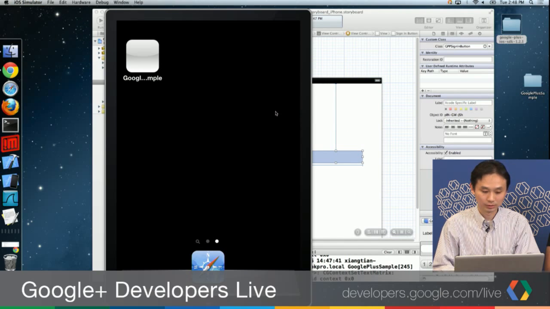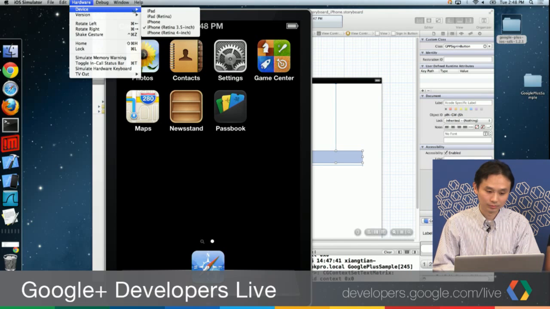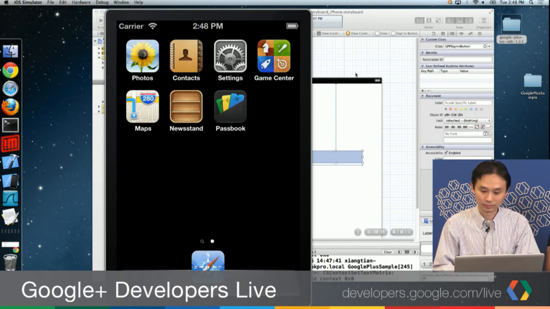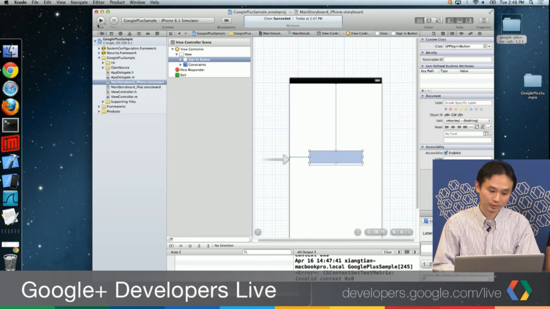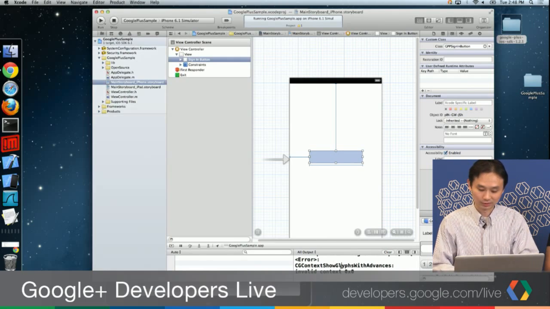Reset the simulator. Okay. And so Xiangtian has reset the status of the iOS simulator. Let's try the build again. No. Seems it didn't work out. The live demo is not with us.